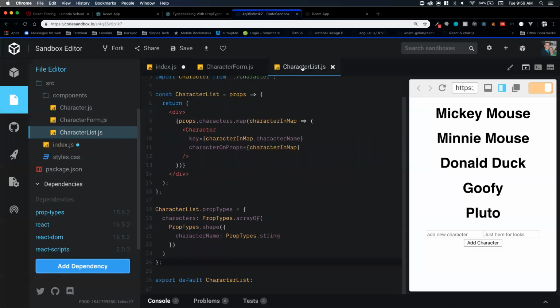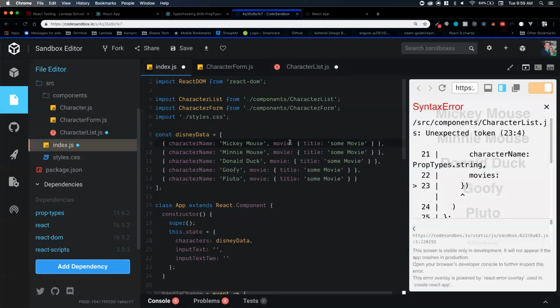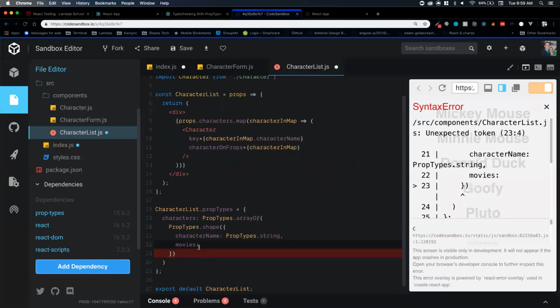So let's go to character list. We've got character name already. So we're going to do movies. Is that what we called it? Movies? Oh, just movie. Movie is an object, but we're not going to just do dot object. If you ever find yourself typing prop types dot object, stop and do prop types dot shape. Make it easier for yourself.